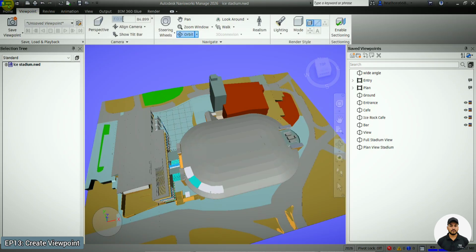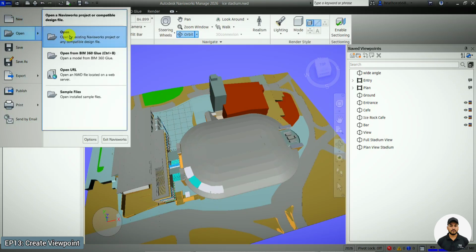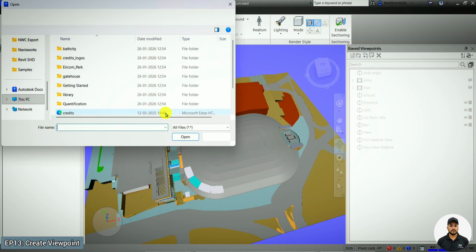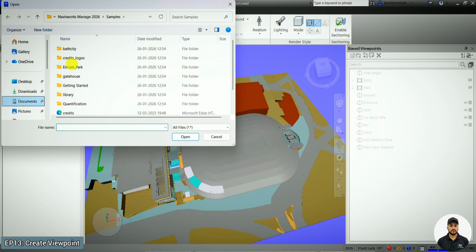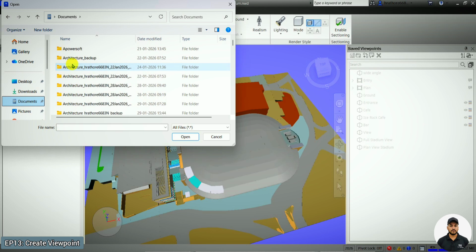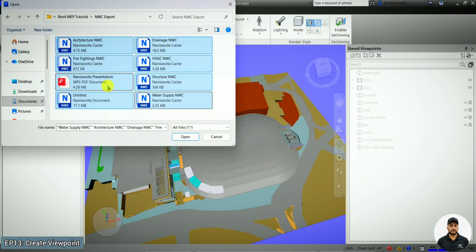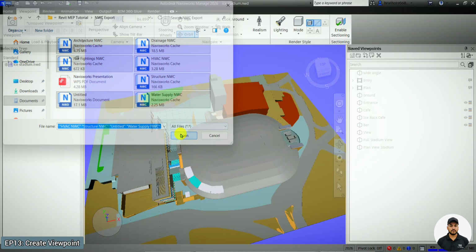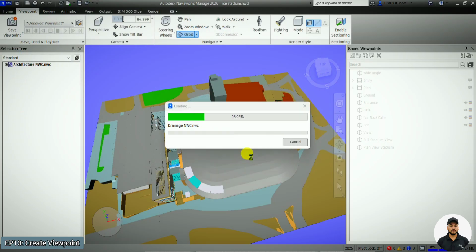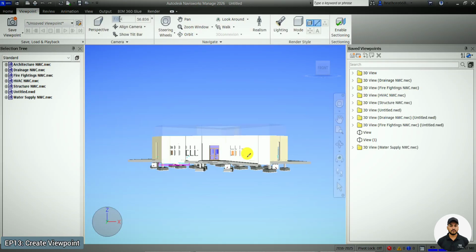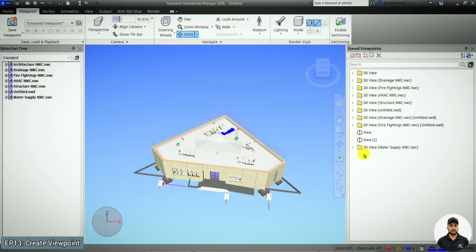Let me show you with the help of some NWD file. Open. So I have some Navisworks file here for a building with the MEP. We will be opening those files and then we will be checking how you can save the viewpoint. So these files I am opening right now. Okay, so you can see here we have this file, and by default some viewpoints are here.